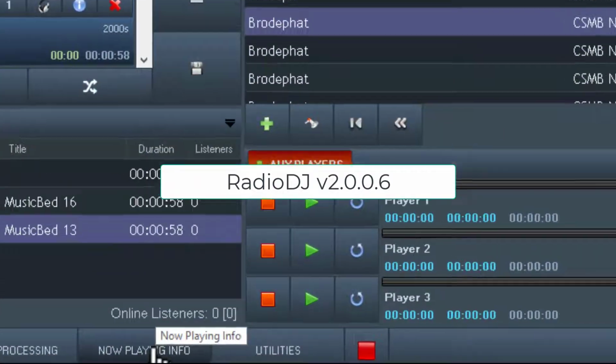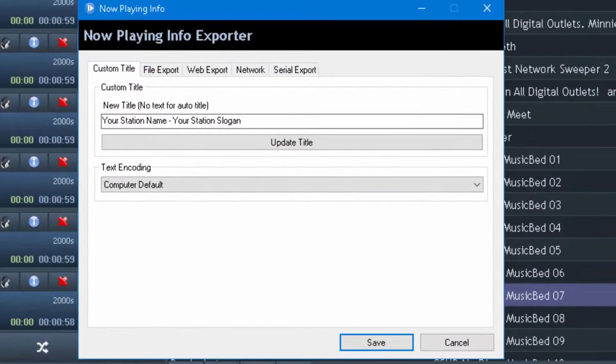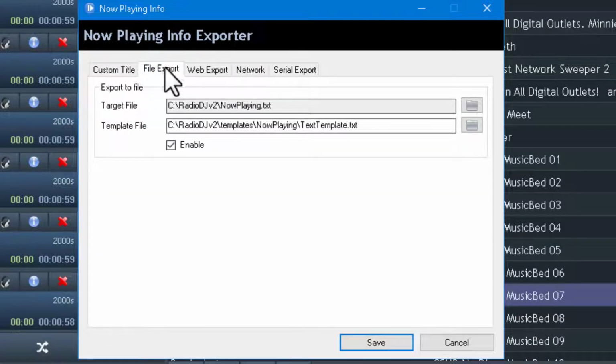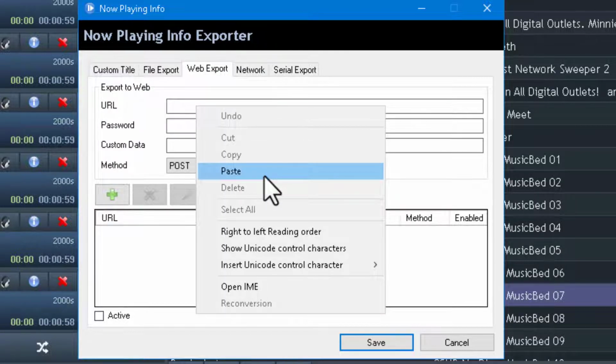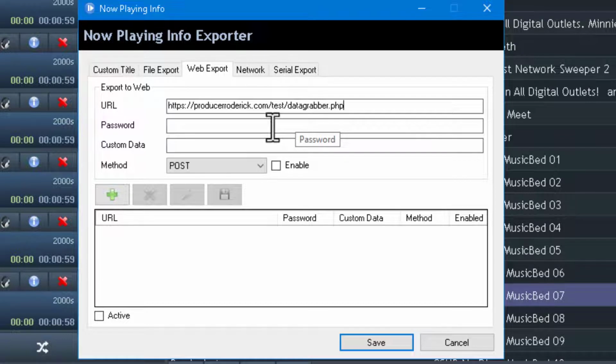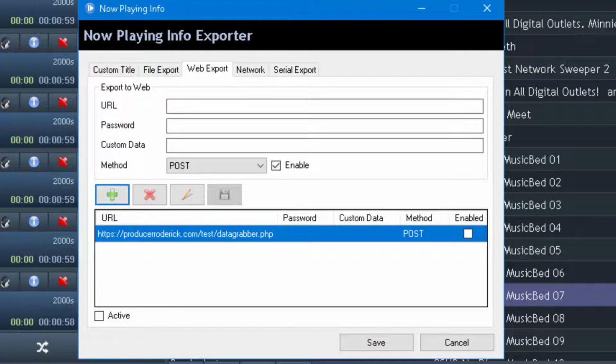We're going to go down here to the now playing info. And we have a custom tab, a file export. File export is for how you update a text file with the now playing information. And we're going to go to web export. Okay. And we're going to paste this URL into web export. I don't have a password, and I'm not going to put the custom data in there yet. We're going to get to that in a minute, but I am going to add this to save it. Okay. I'll leave that there.